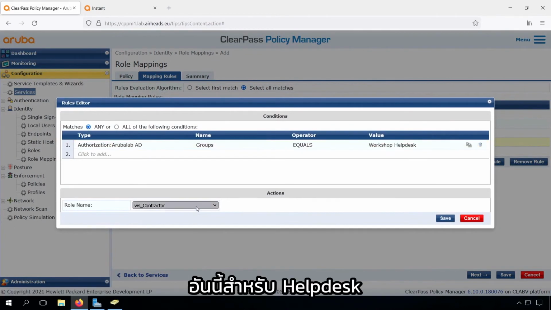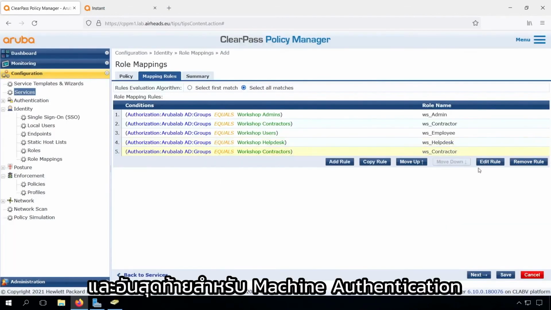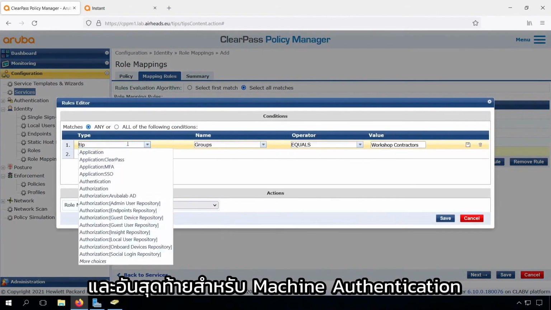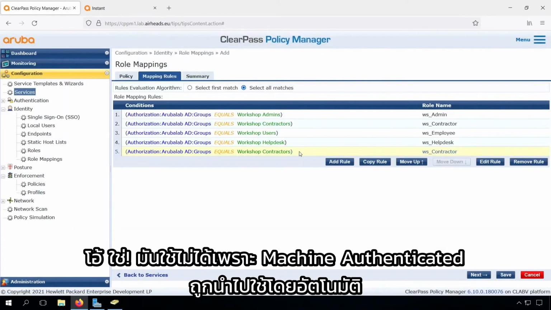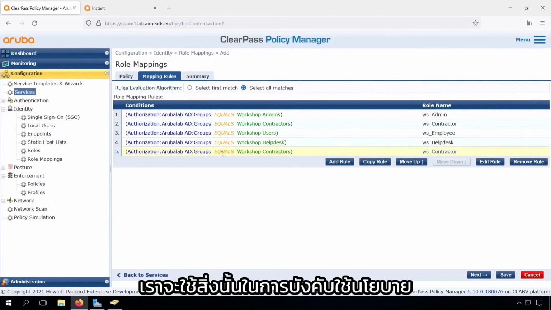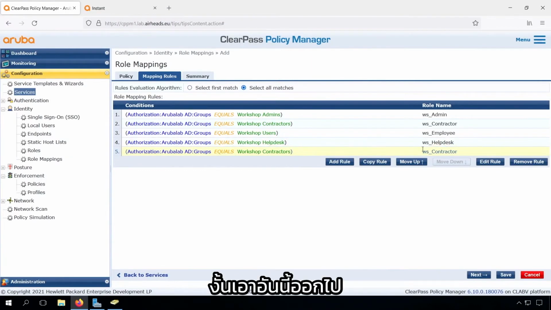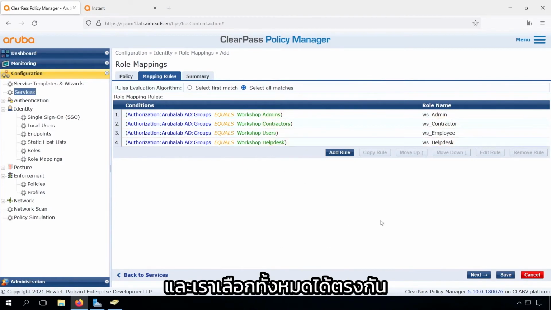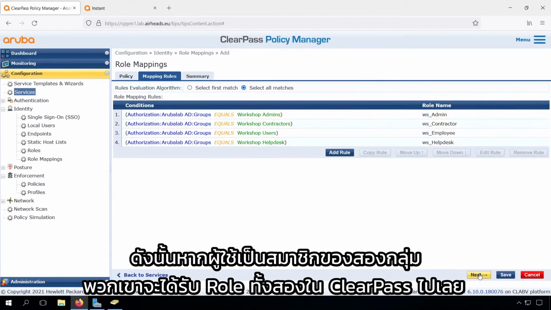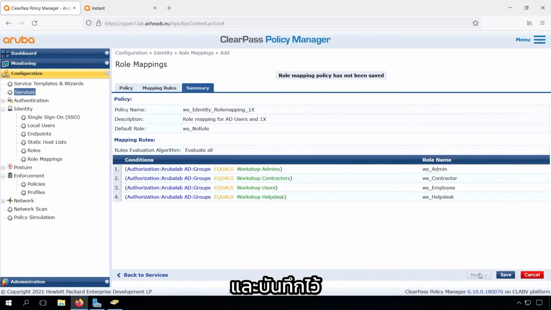So this one for the help desk. And the last one for the machine authenticated. Oh yeah, that will not work because the machine authenticated is automatically applied. We will use that in the enforcement policy. So let's remove this one. So here we can see our 4 different groups mapping to 4 different roles, and we have select all matches. So if a user is member of 2 groups, they will get both of the roles in ClearPass. So let's go next and save.